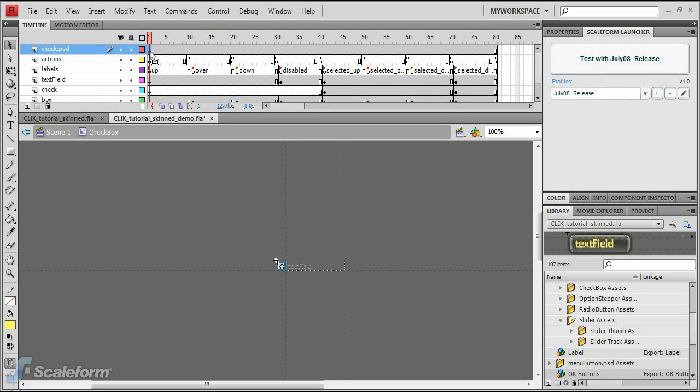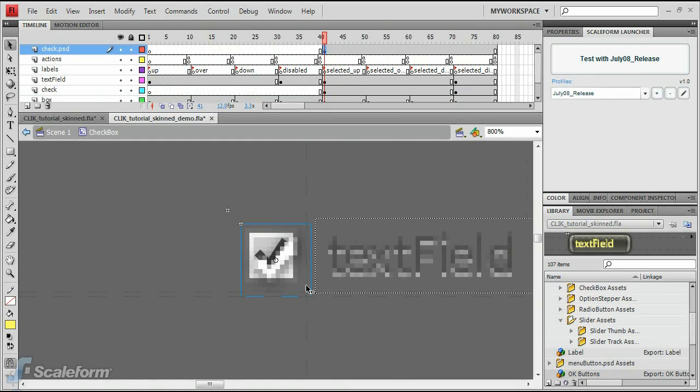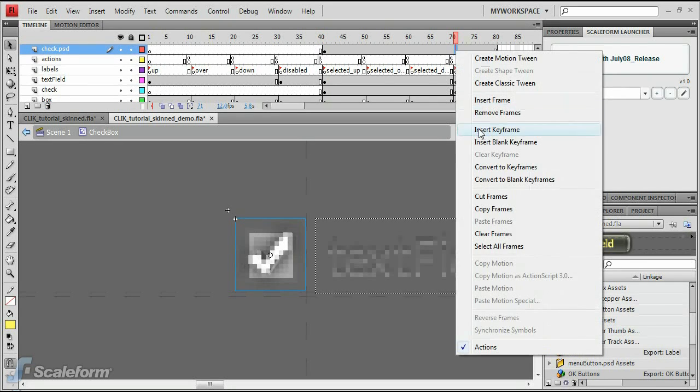Select the first keyframe of the new layer and drag it so that it is above the selected up label on the labels layer. It might be a good idea to zoom in a little, using Control Plus a few times. Insert a new keyframe above the selected disabled label on the new layer.